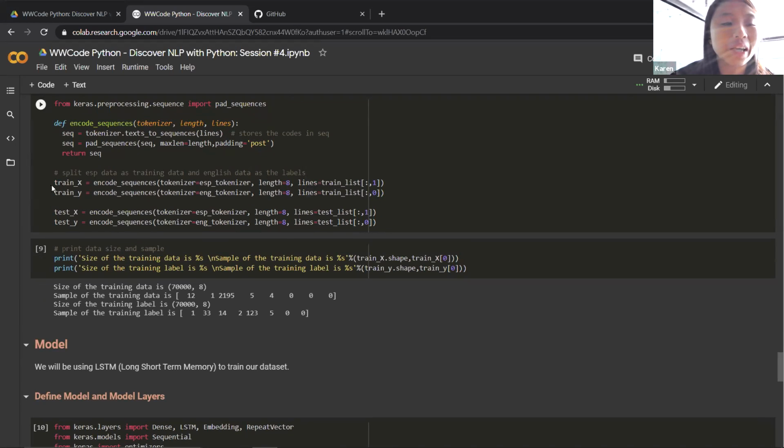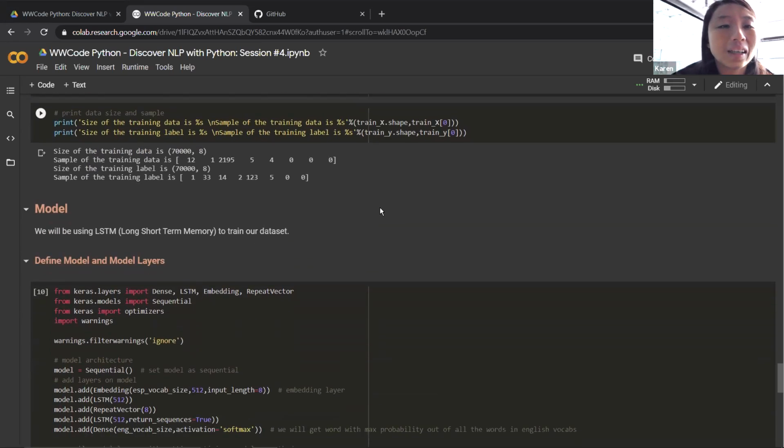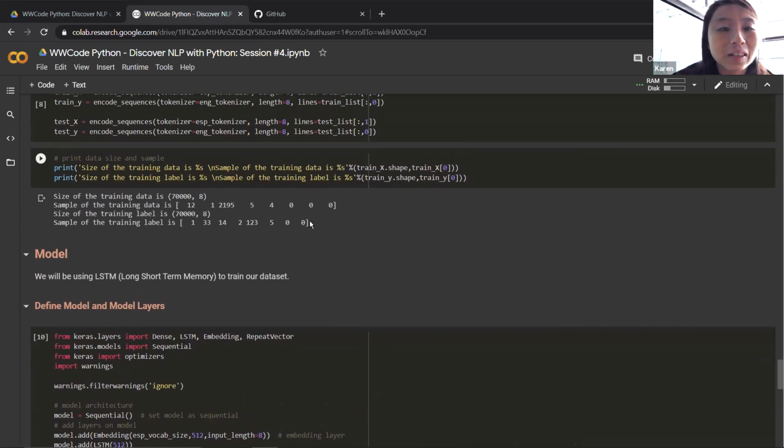So basically, we have a training data set and a testing data set, and we do this for each one. We do it for the Spanish one, and we do the English one, the same thing. Afterward, I will show you a raw example of how it looks. It's a whole bunch of numbers. We don't understand it, but the machine understands, hopefully.